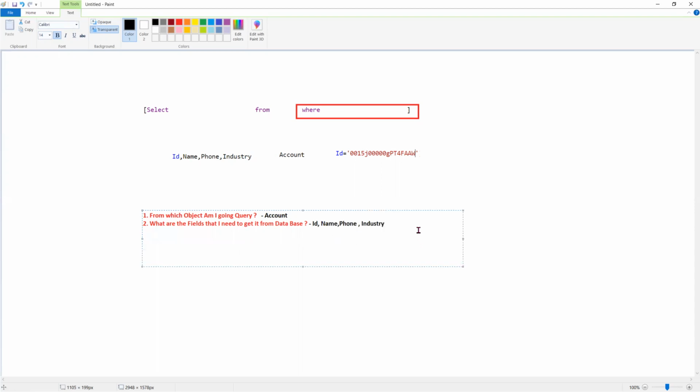Now, the third one we have to remember is, do I have any condition? Like if there are 10,000 records inside the system, do I need to filter while retrieving the data from the database? Do I need to filter it out? If so, what is the condition? Condition is ID equal to some 18 digit ID. So this you have to remember.